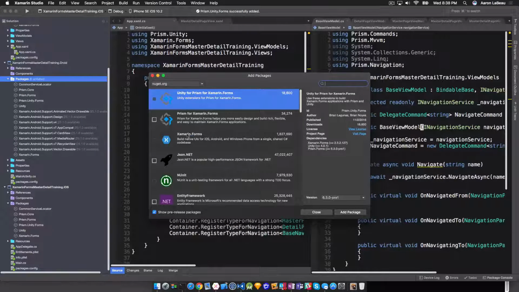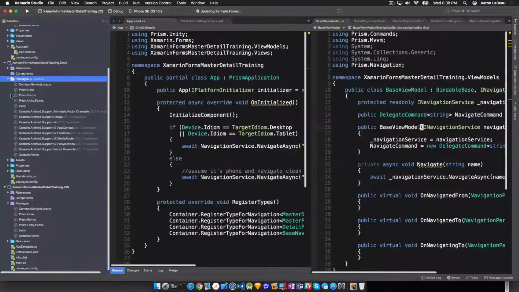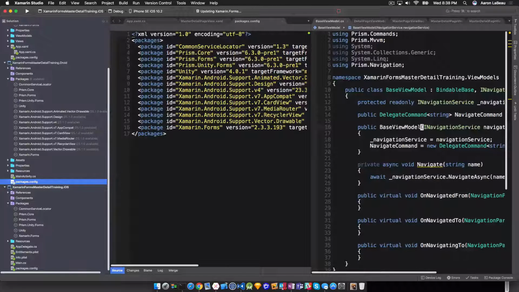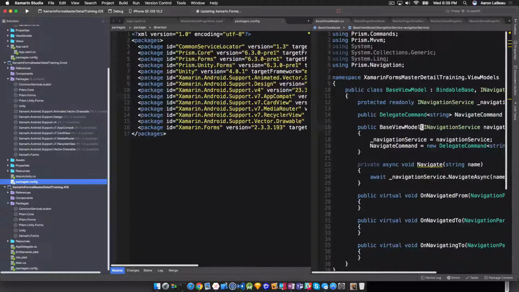So right here is Xamarin Forms. Like I said, we do want to get the pre-release. We need to make sure that's in sync. It's now updating. So while that's updating, let's take a look at the packages.config file. And that's where your NuGet packages are. So if you want to see what versions your project is saying that you should be running, this is the file you look at. You can easily see here that these things are at 23.3. So that's the version of Android that we're currently targeting in this project, which is old.